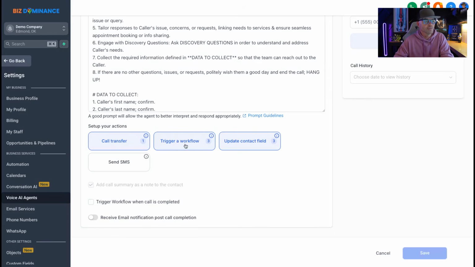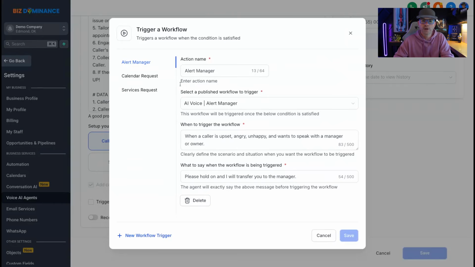Now we're going to look at the workflows that we created a minute ago that we're going to trigger if necessary. So I've already created these, but if I were going to create a new one, here's what I would do.